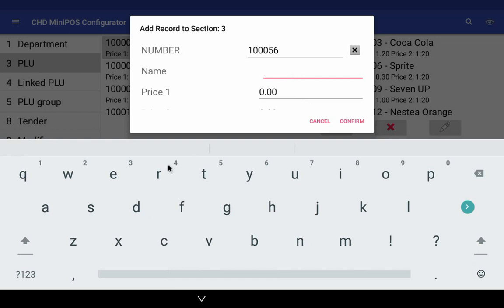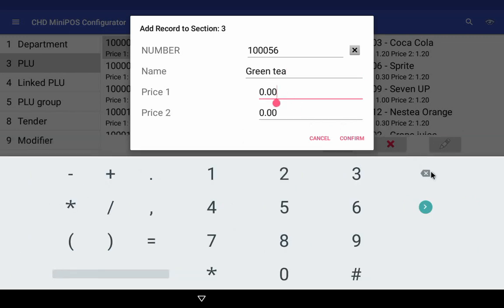Tap the name field and enter the item name. Next, tap the price 1 field, clear the 0 price, and now enter the new price. Lower the screen keyboard.